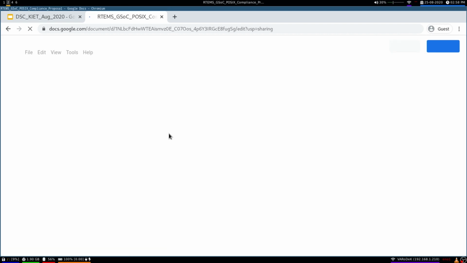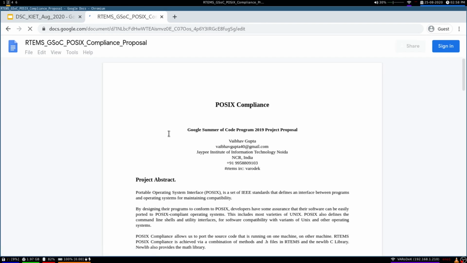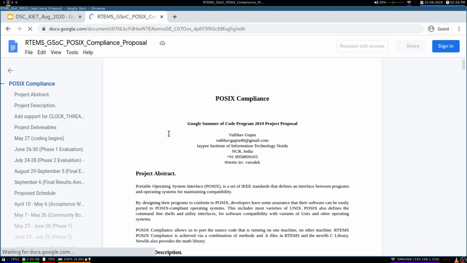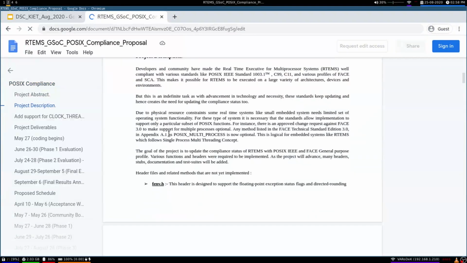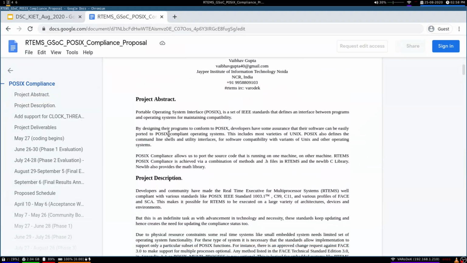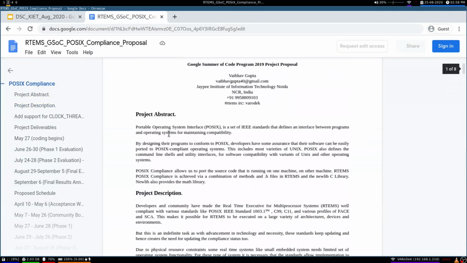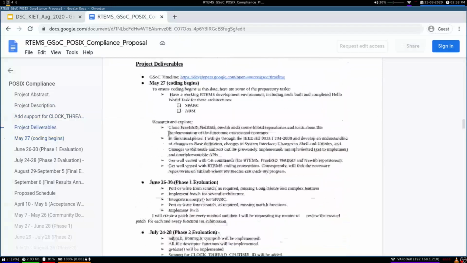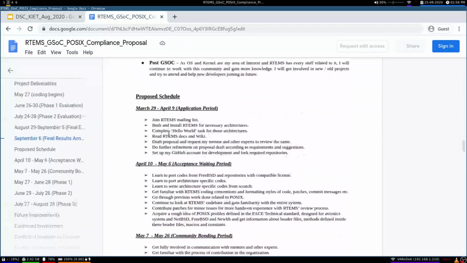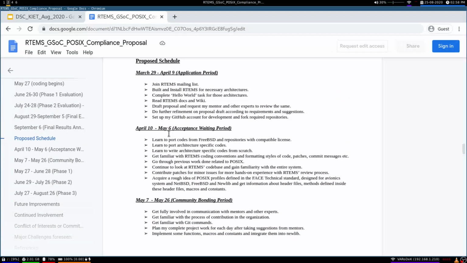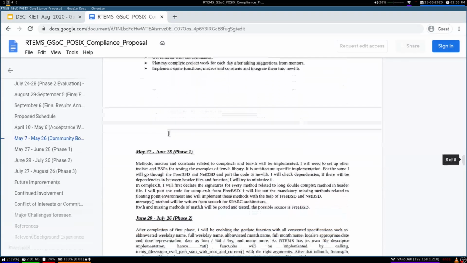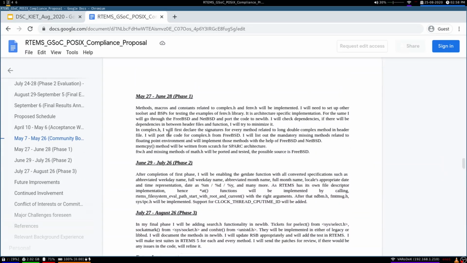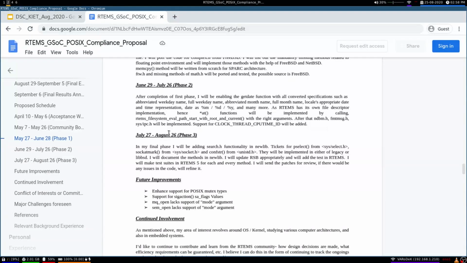My organization actually publishes the proposals openly, so anyone can see them. As you can see, my organization gave me this particular template, and we worked around it. There is a project abstract, project description, then project deliverables. I had a proposed schedule of what will be done in the application period, acceptance waiting period, community bonding period, phase 1, phase 2, and phase 3.